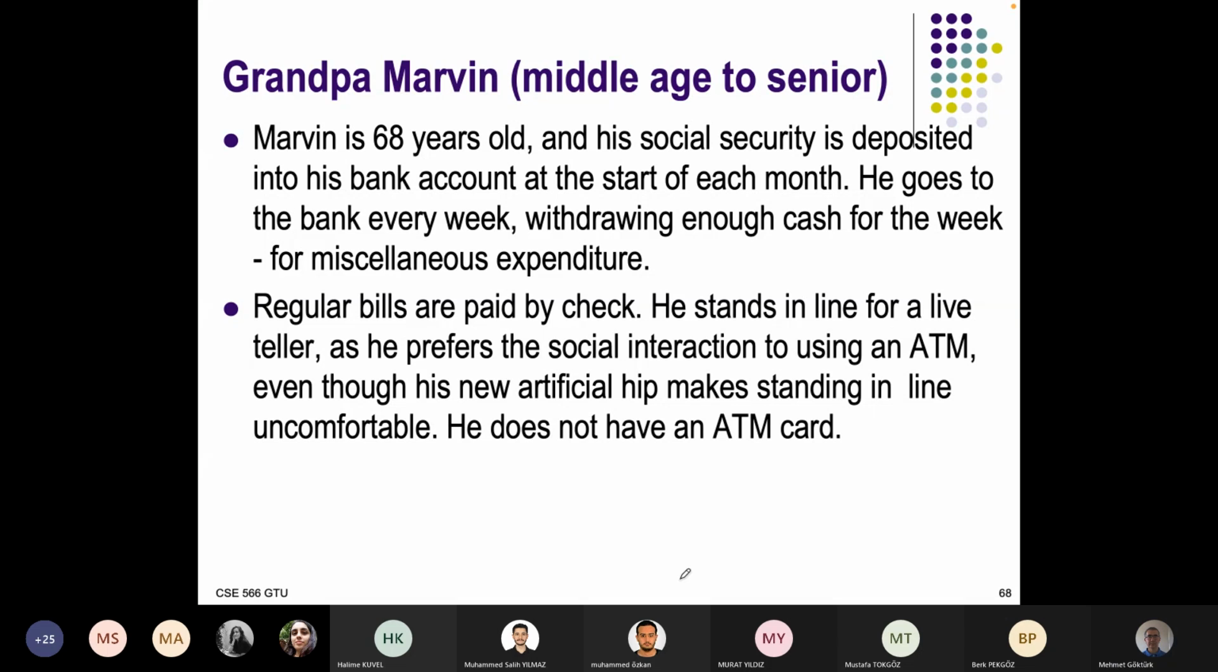Grandpa, 68 years old, gets his pension from the bank account at the beginning of each month. He goes to the bank every week, withdrawing enough cash for the week for miscellaneous expenditure.